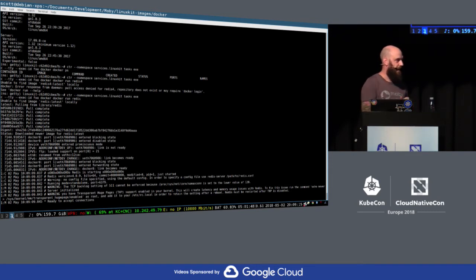Storage driver? I'm using AUFS in this particular one. So there you can see it's running, it's ready to accept connections in Redis. So as you can see, it's a fully working version of Docker. It's not like something that I've hacked in there.